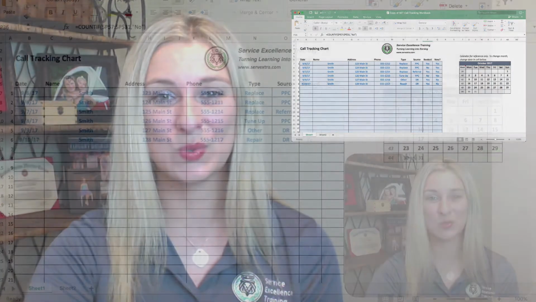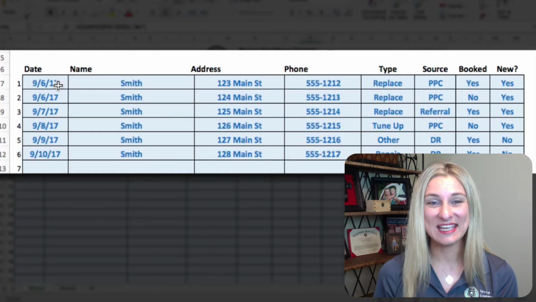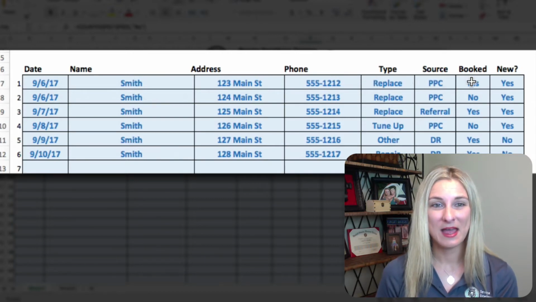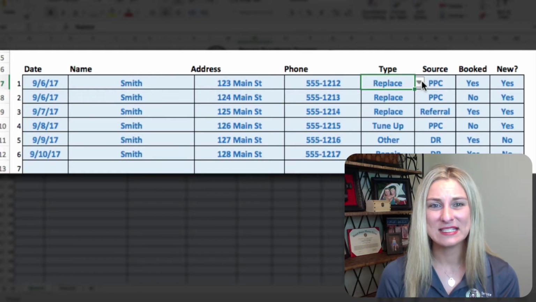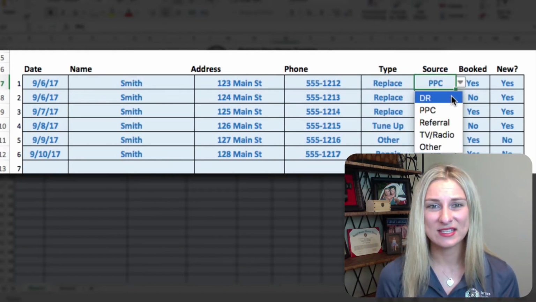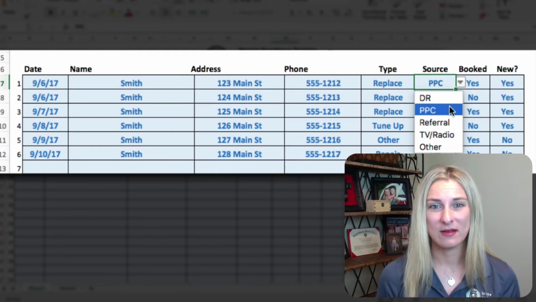So here's the tool, and as you can see, there's very limited information that we're asking the CSRs to input on here. Name, address, phone number, and that is by design so it's easy for them to use. This type and source have drop-down menus so that they can say, what is the service that this client is calling about? And the source, where did they hear about us?